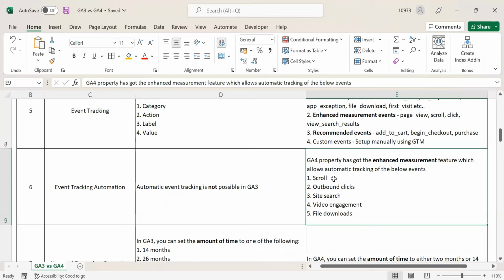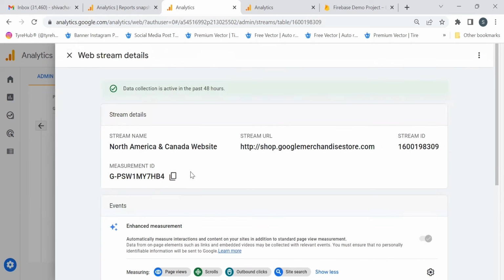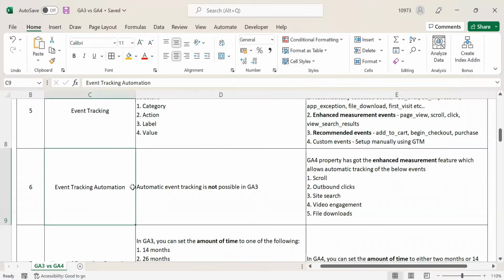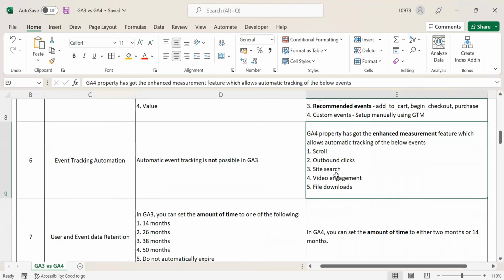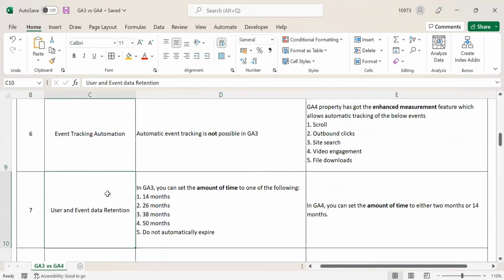You have scrolling and outbound clicks, site search, video engagement, file downloads, all these things are automatically tracked in GA4, right? So this should always be enabled while you are setting up GA4. Make sure this is enabled, right? So this is the event tracking automation feature that is available in GA4 but not in GA3.